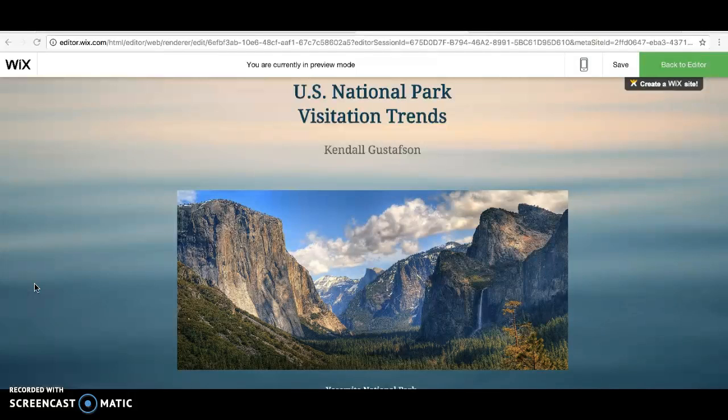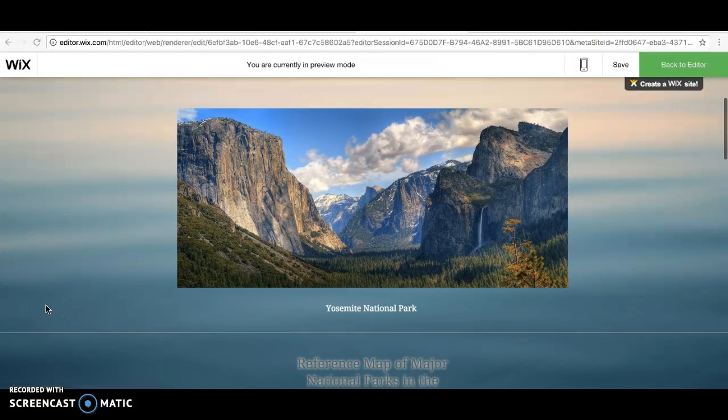I basically chose this topic because I visited a couple of national parks over the summer and found that some were very crowded, where others were very sparsely populated, and so I found the differences between them very interesting. So I kind of just wanted to look into that a little bit farther.